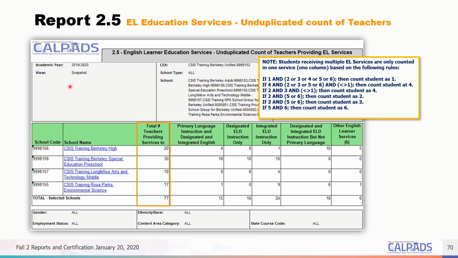So 2.4 is the student count of unduplicated students receiving EL services. 2.5 is the teacher version of it. And this is also a way to show that if you have other English services provided, and if you have a 5, meaning no EL services are provided.